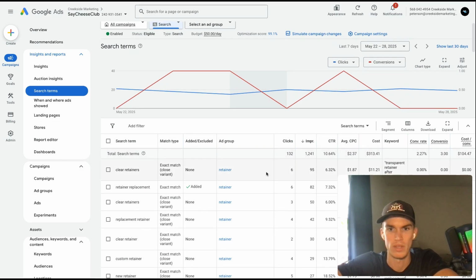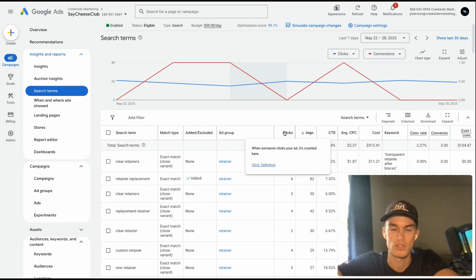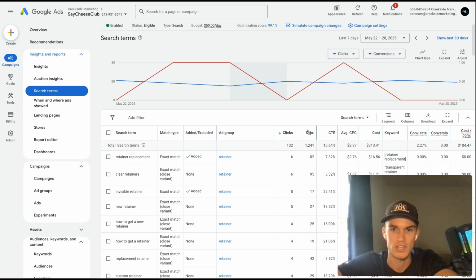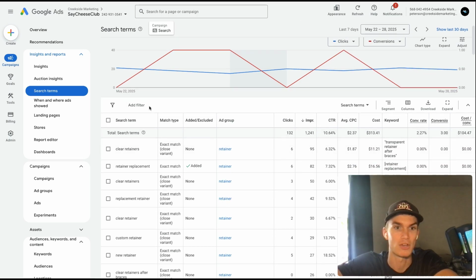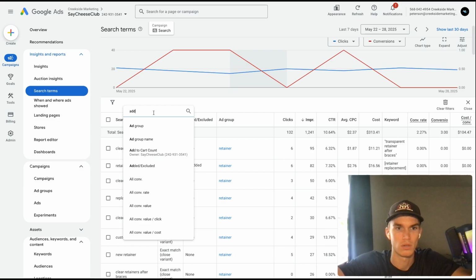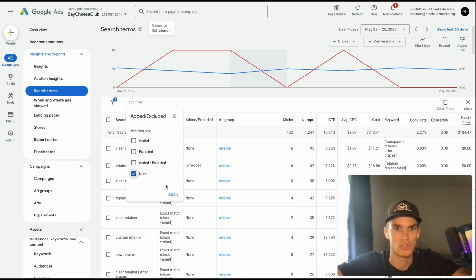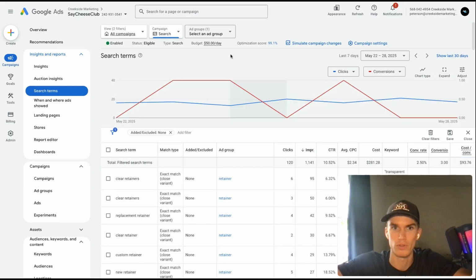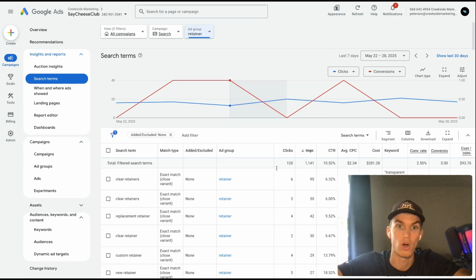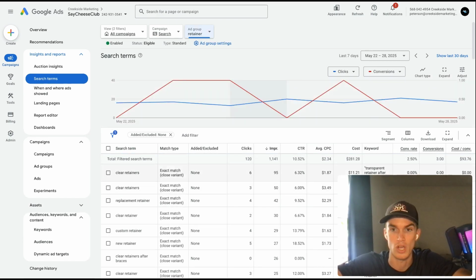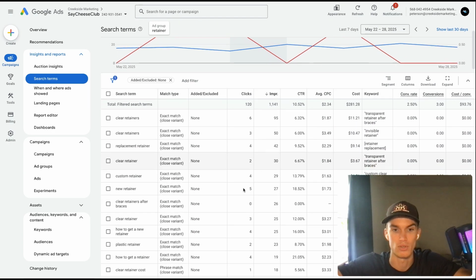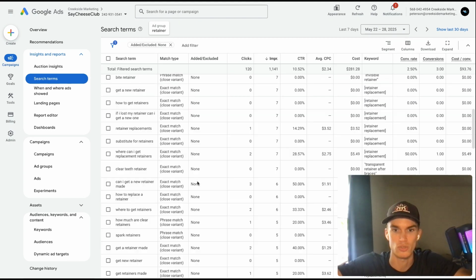So when we are looking through these, obviously we need to make sure that we look through them all by clicks and by impressions. Make sure that we go ahead and add this filter, added or excluded, check none. We're good for the last 7 days. We need to make sure we are in an ad group. All right, this ad group is going after people who are looking for clear retainers. And so we are basically just going to roll through these. I like to scroll to the bottom.